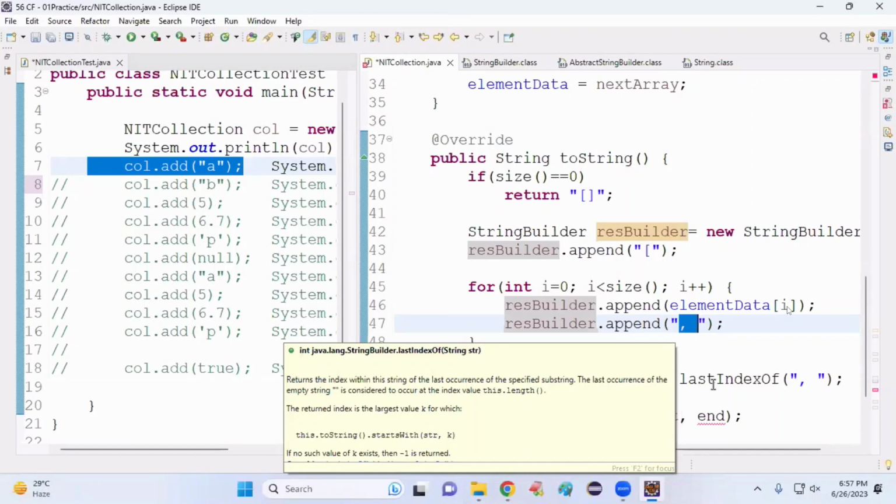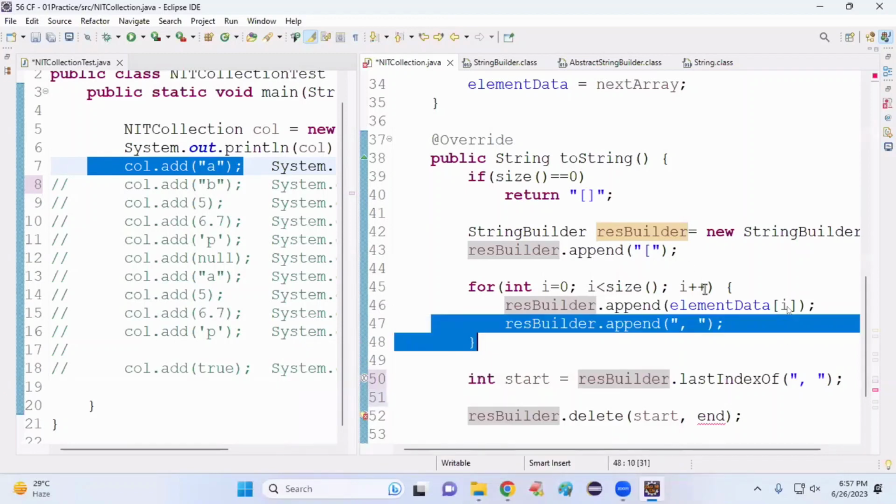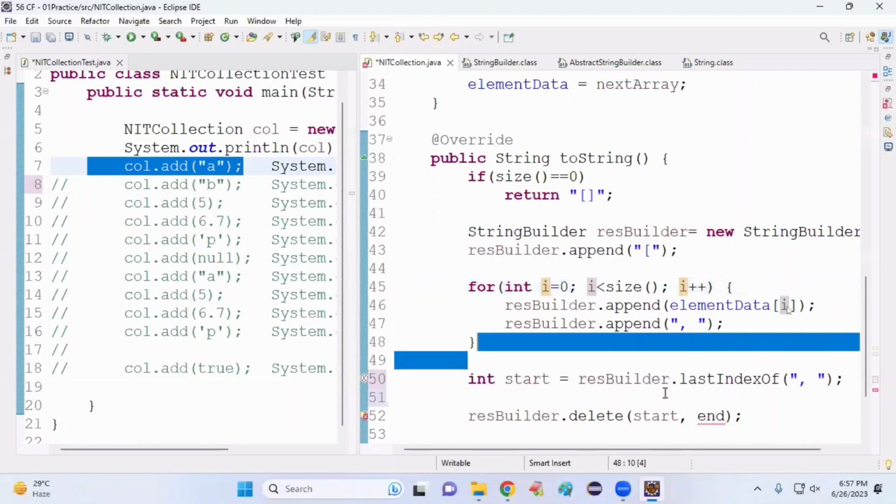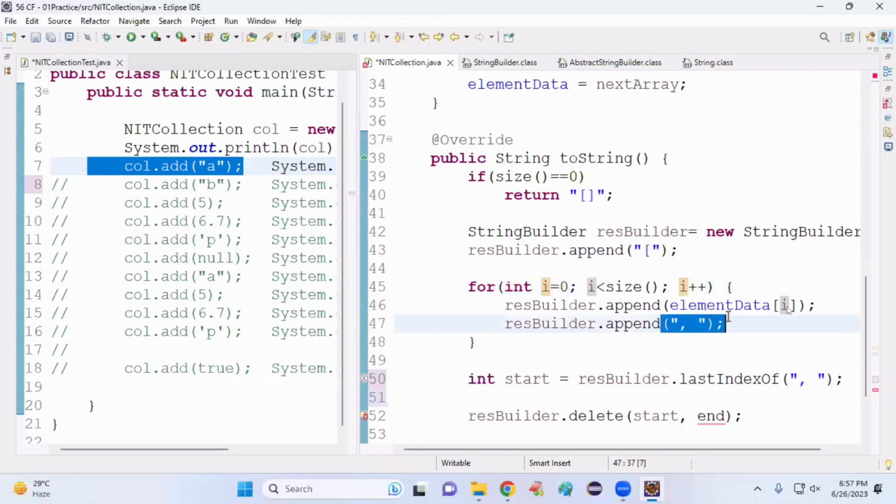Then the for loop iterates with the value 1. 1 less than 1 is false, so it comes out. What is our target now? You want to remove the last added comma space. For removing, what is the method available? The delete method. The delete method asks which characters you want to delete. You have to tell the start and the end.